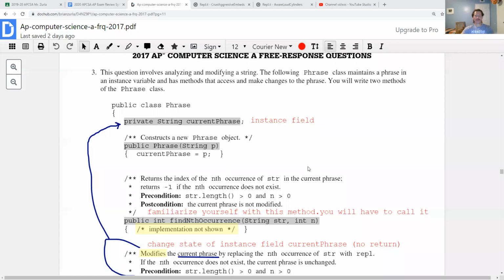So the third question on 2017, I would say was definitely the most difficult of the four. And it's got a few little tricks in it, but I think this is a great problem to practice with because it really hammers home some common concepts, ones that we'll see over and over in different AP questions. So you're writing code inside of a class called Phrase.